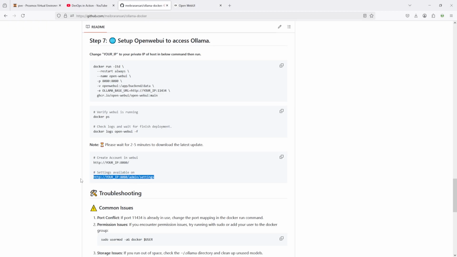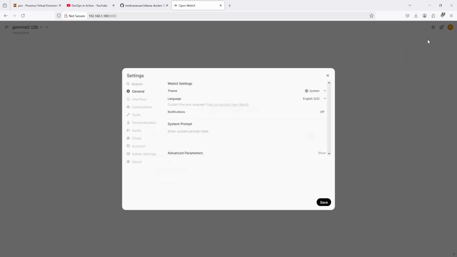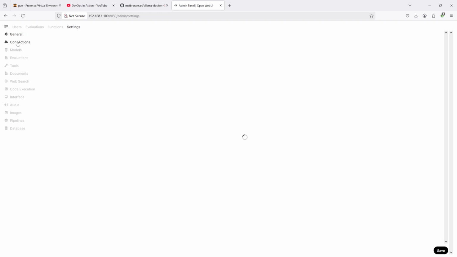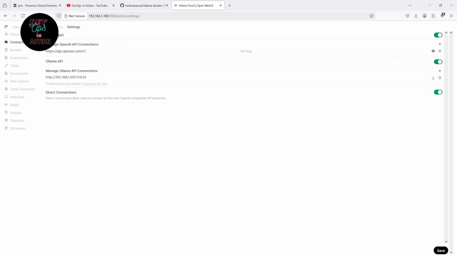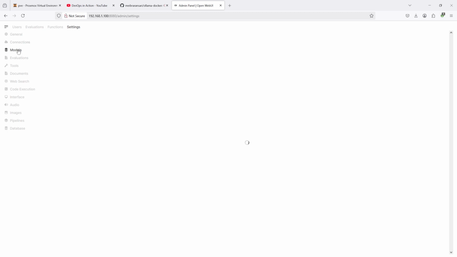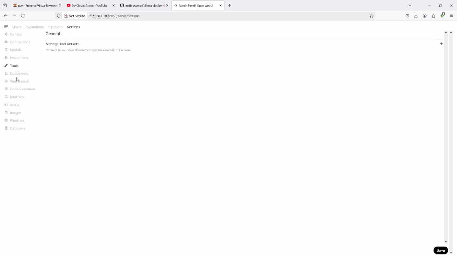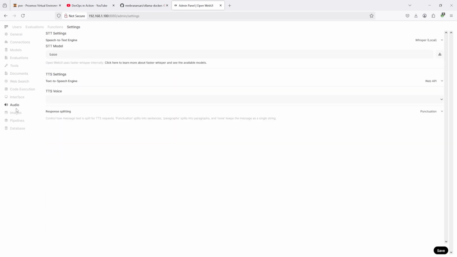Okay, you can get settings from here. Go here to the settings and click on admin settings. You can find the complete settings here. Here you can see the OpenAI API is also available. You can connect them, and the Ollama API connection you can see here, and the available models. As you know, I already downloaded 3 models and all the models are available here. The rest of the things you can have a look at on your own.